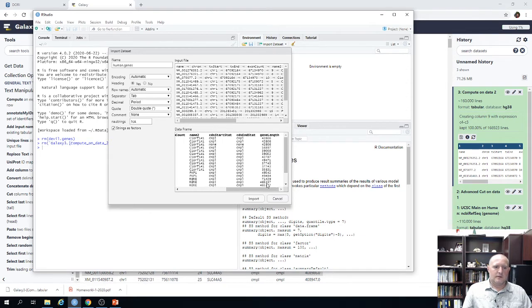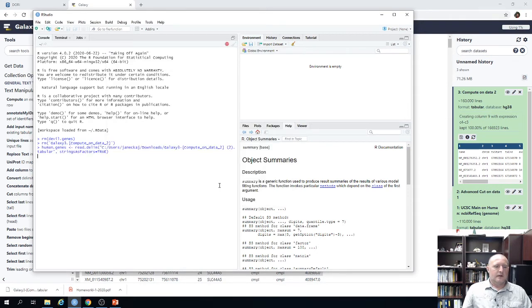And that's important because, for example, one of the columns we're going to be looking at is the name of the genes, right? And we want to make sure that the column that has the gene names is imported as a factor, and each gene name is a different level, right? Okay, so strings as factors. So now we're going to hit import.